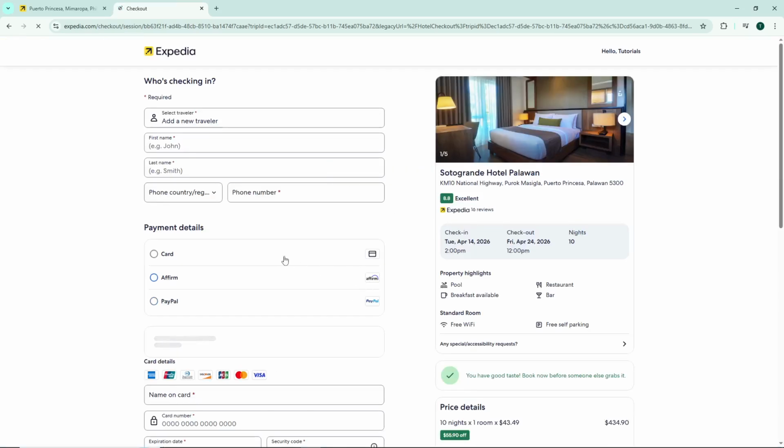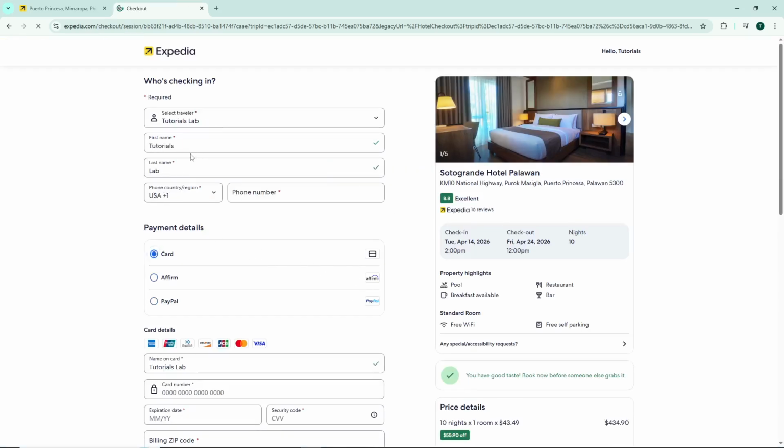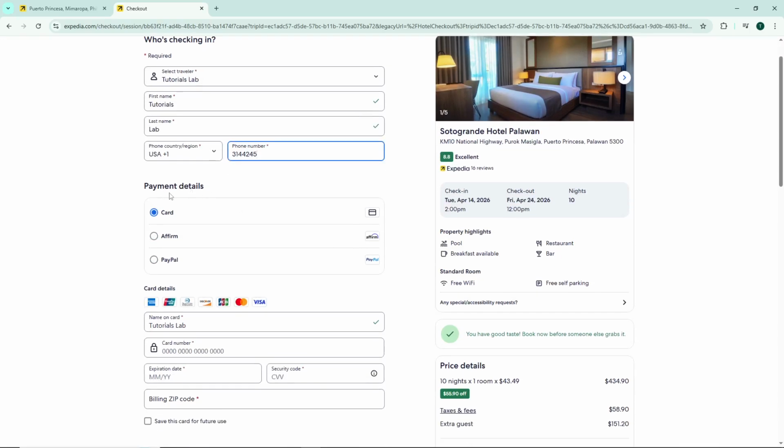On the booking page, start by entering your first name, last name, and phone number. These details are necessary for the hotel to confirm your reservation and contact you if needed. Next, navigate to the Payment Method or Details section. Here you'll see options to pay with a card, Affirm, or PayPal. Choose the method that works best for you.